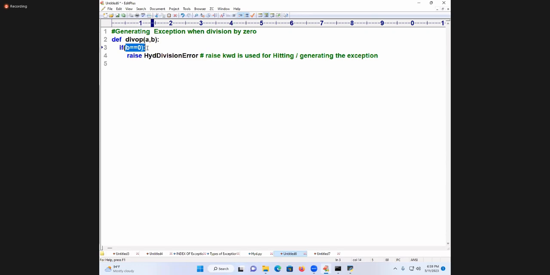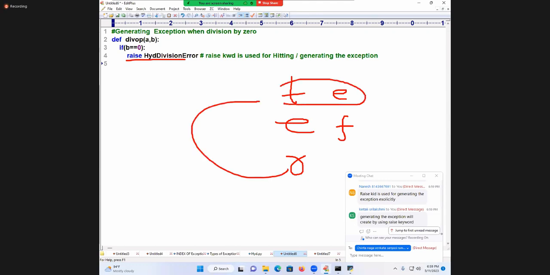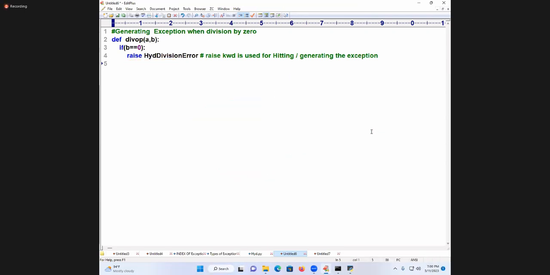If you want to raise your own exception when a certain condition is satisfied, which keyword do we use? First, there are five keywords: try, except, else, finally, and raise. Exception birth starts from the raise keyword. After raising, try and except come, and after that, else and finally.